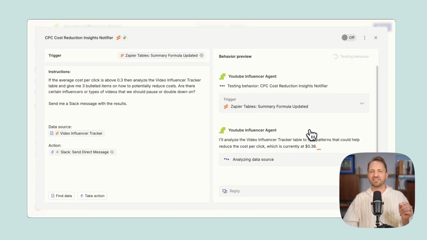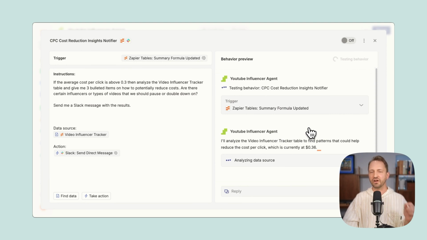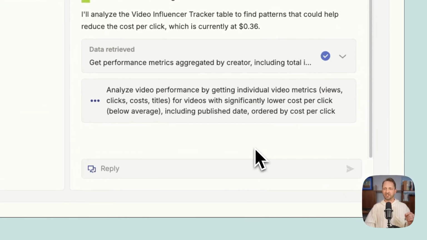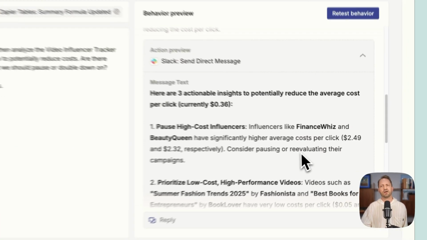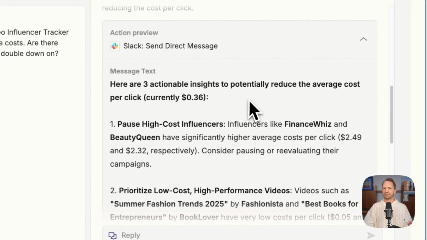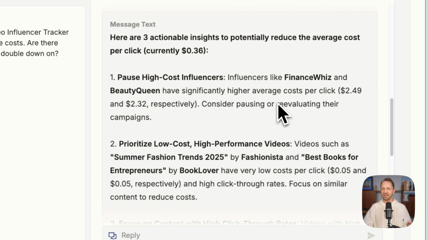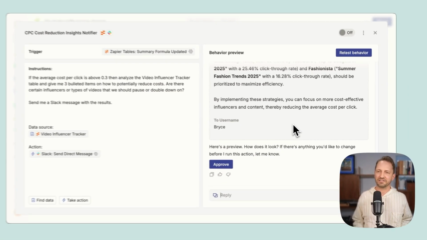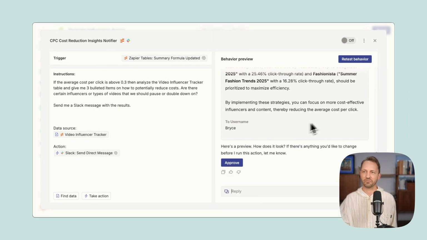We'll run a test. If that average is above 30 cents, it's gonna analyze it. It's gonna look at metrics by creator, analyzed by other video metrics. Oh, isn't this beautiful? Three actionable insights to reduce the cost per click. Tells me which influencers to pause, which types of videos to prioritize. So good. This will run automatically for me. Let's turn that on.